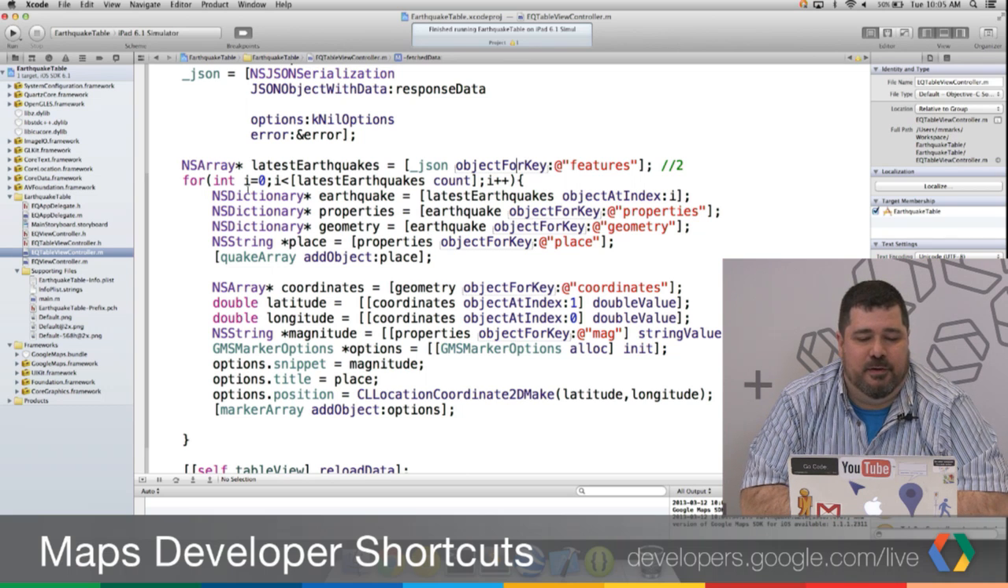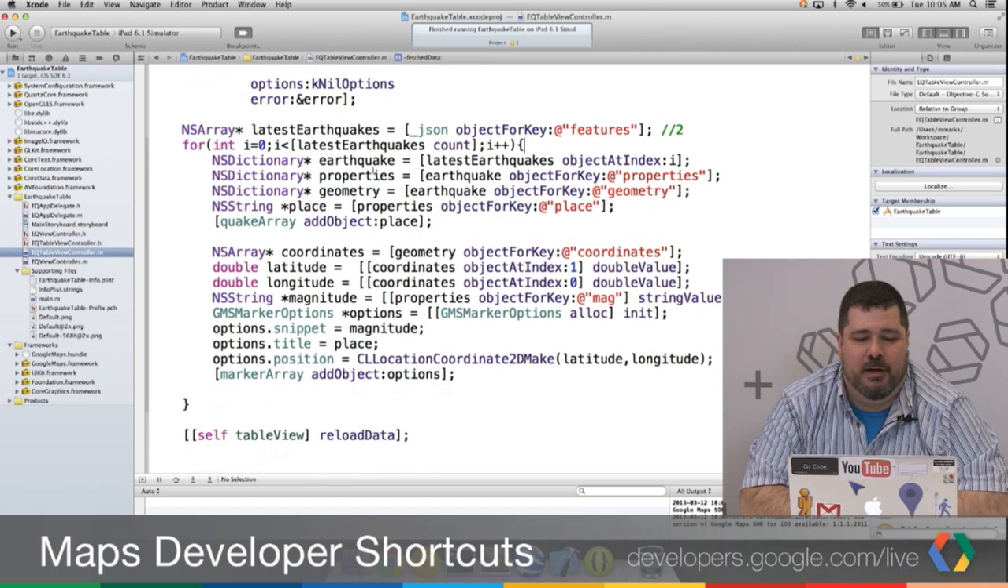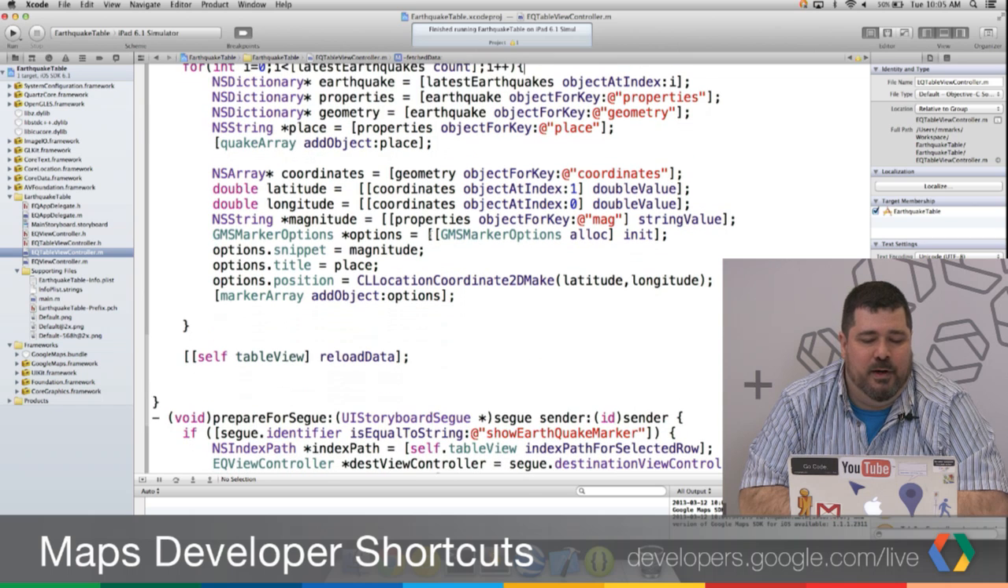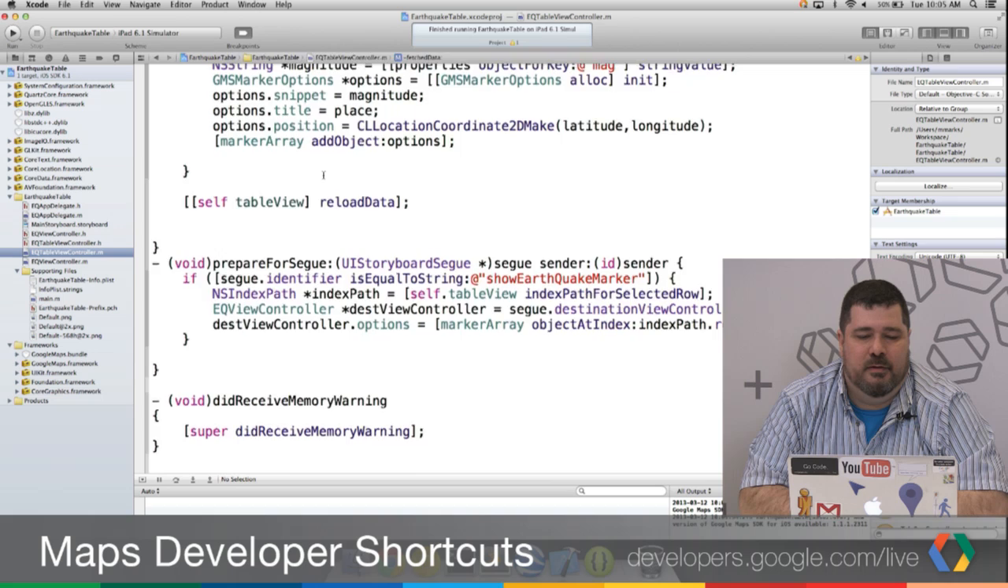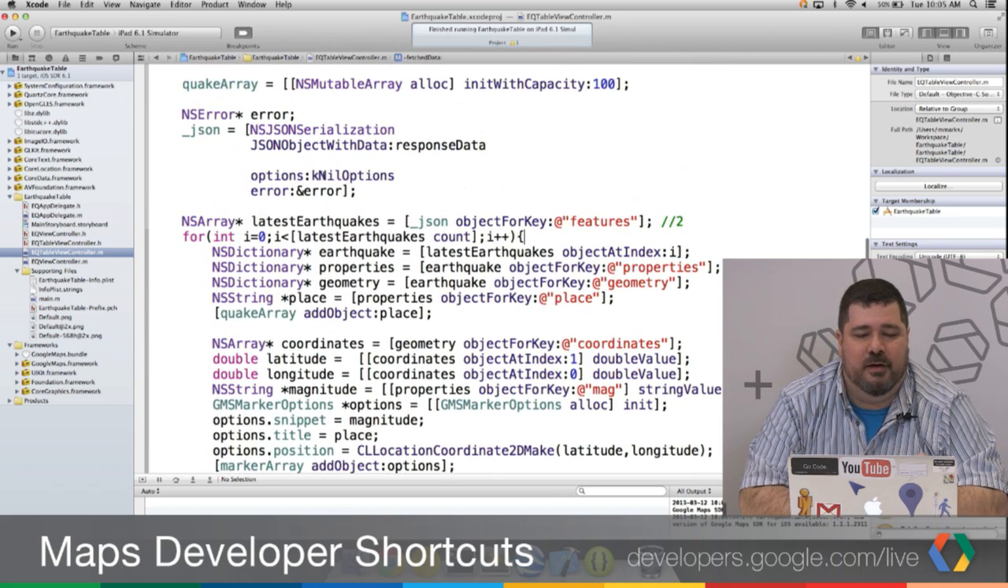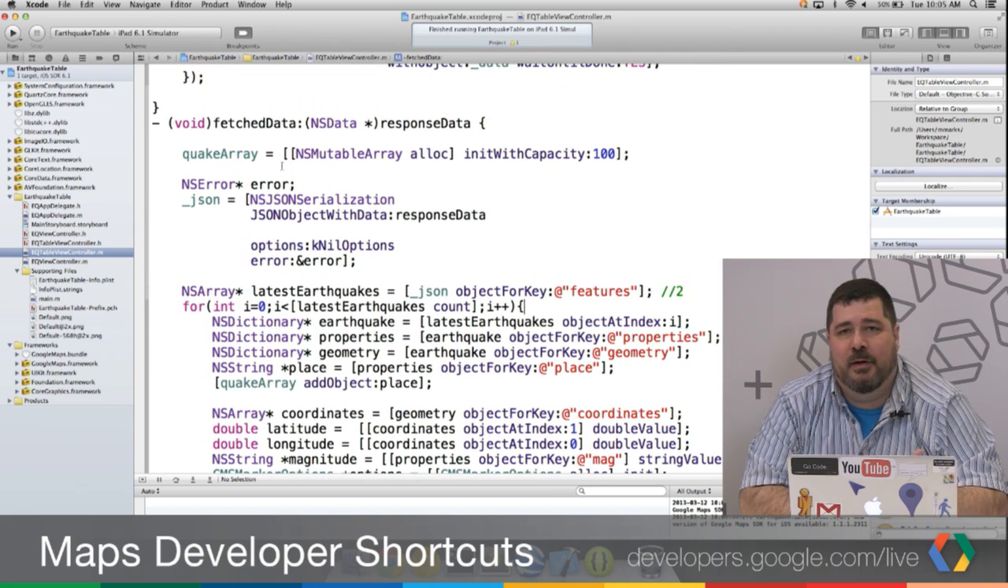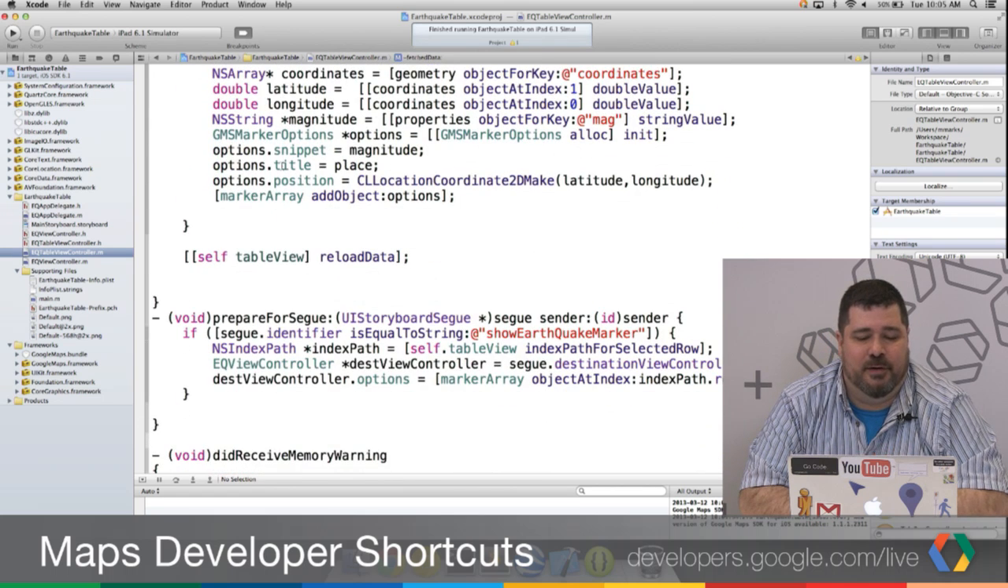So here you see I'm just going through the latest earthquakes object, which is in this array, and then creating dictionaries or parsing out strings for each of the different objects. And then what I do is I assign the array to the table view as the data source, and I reload the table.